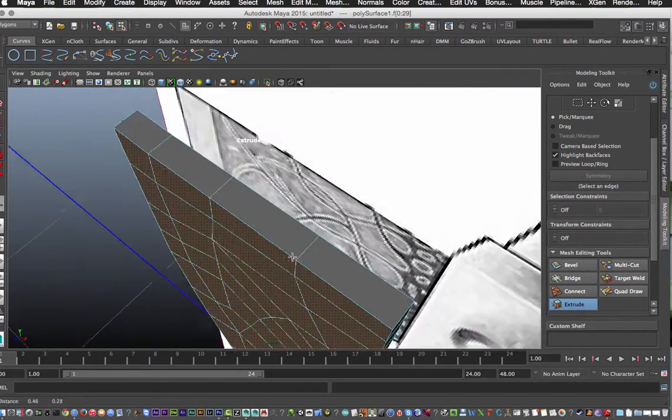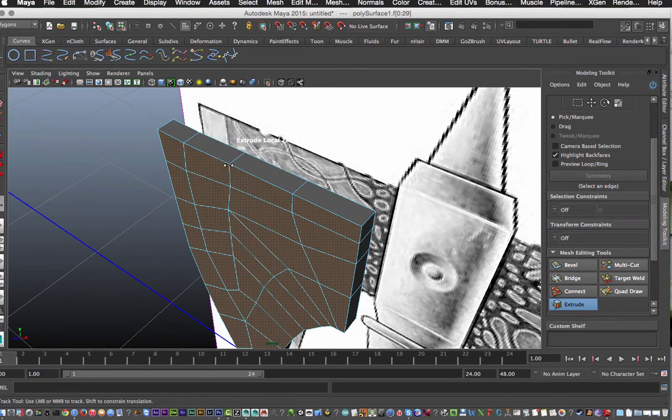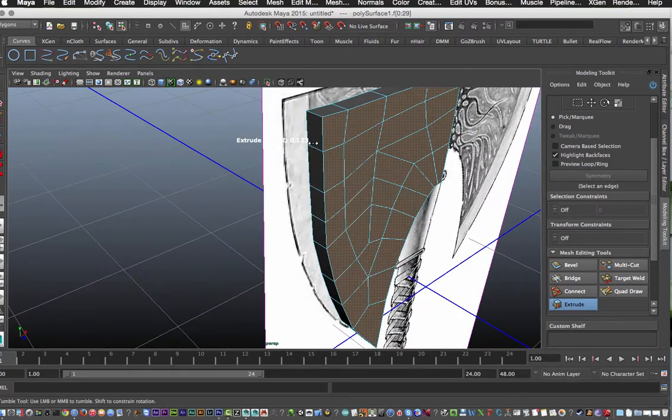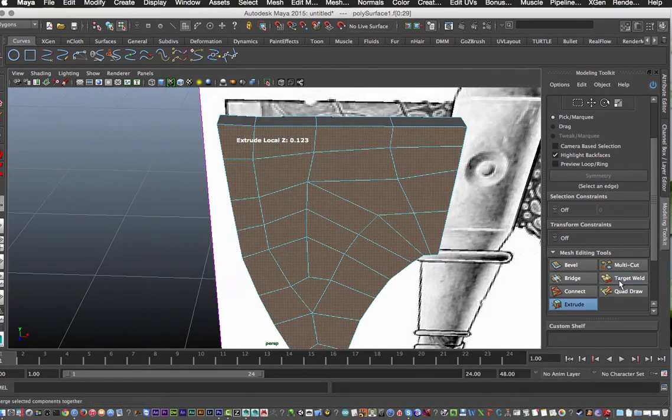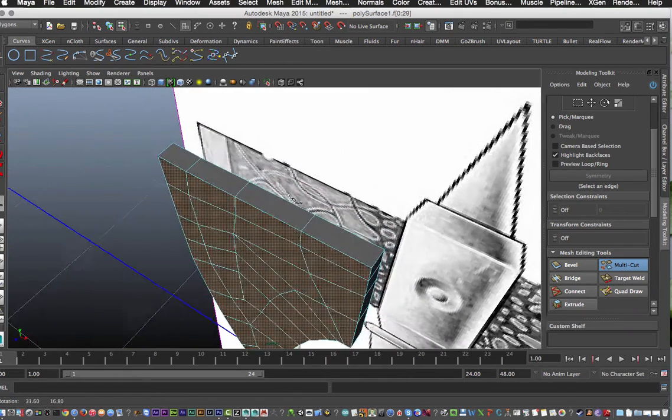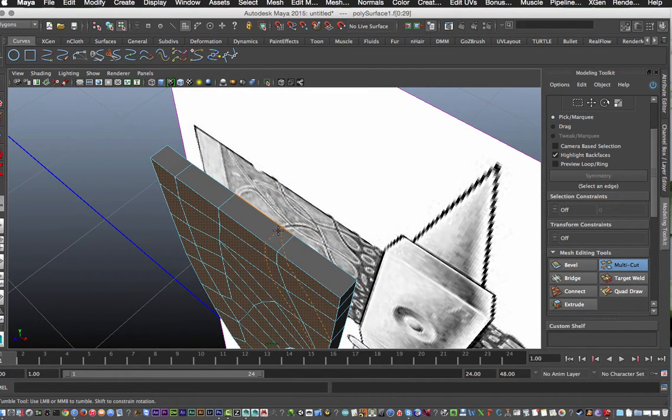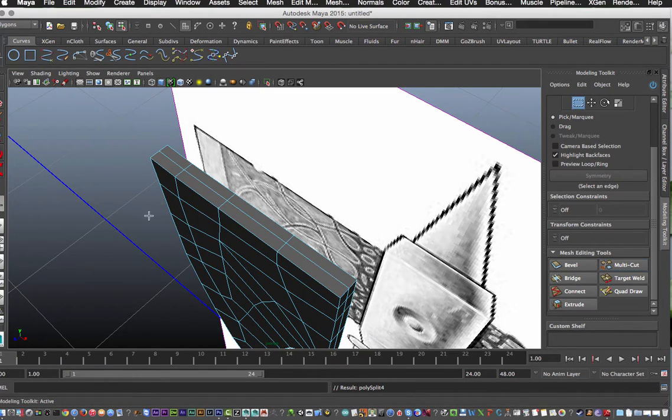What we're going to do is actually create an edge loop running around the top here, so that we can pull out the actual blade, the edge of the blade. So there. We're going to turn off extrude, and I'll turn on multicut. I'm going to hold Control just like that, approximately there. There we go. Turn off multicut.